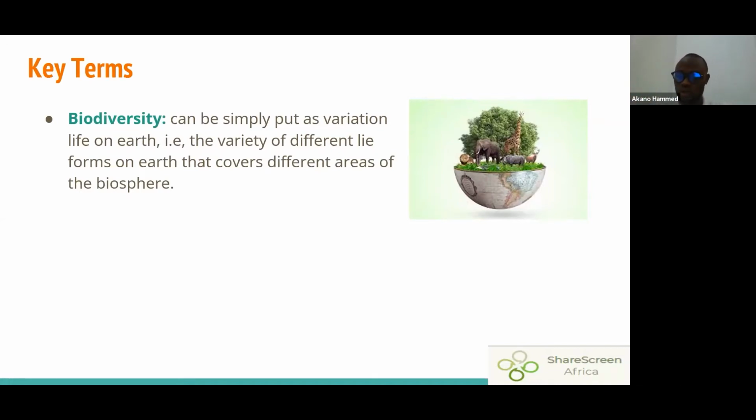The first one that we are going to discuss is biodiversity. We all know what biodiversity is, but this is just to remind us what it means, or to simplify it for us. Biodiversity can be simply put as the variation of life on Earth. That is, the varieties of different life forms on Earth that cover different areas of the biosphere. The biosphere is the region on Earth in which life exists. The region on Earth where life exists, with different variations of these life forms, is what we mean by biodiversity.